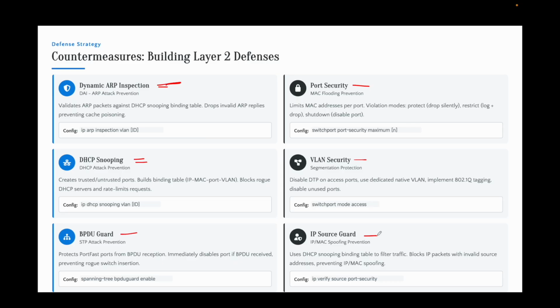So at the end, I will say that layer 2 security is critical because attackers at this layer are silent and fast. They can bypass high level security controls. A small misconfiguration can compromise the entire network.